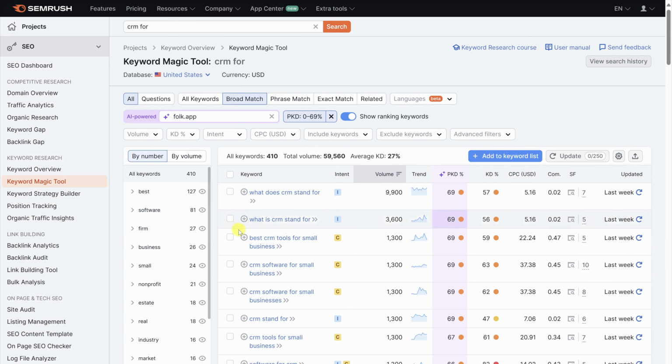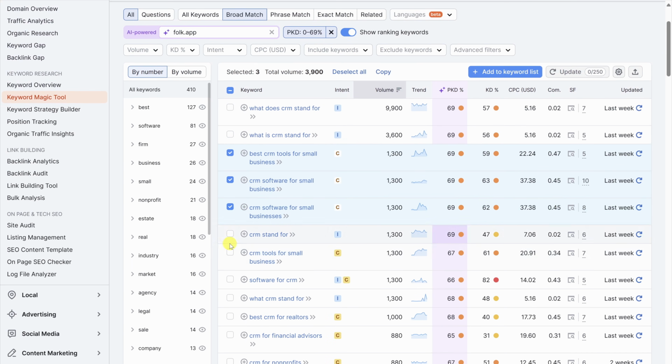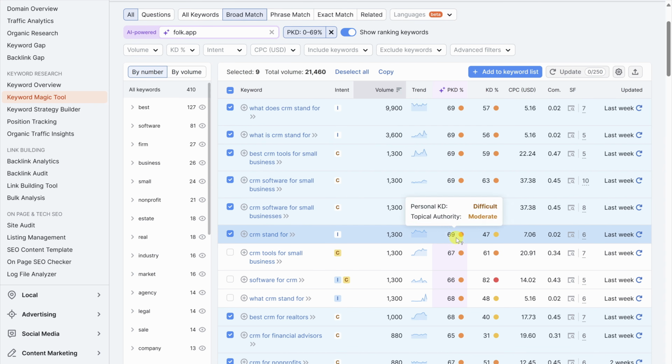Let's pick a few keywords to focus on. This is sorted by monthly search volume, so let's try to stay near the top. We'll choose a mix of commercial keywords like CRM for small businesses, CRM for realtors, for financial advisors, nonprofits, and some informational ones like what does CRM stand for, what is CRM, and so on. Even though these might be really tough for us to go after, the fact is that we're in this market and we're in this space, and we need to be treated as more of an authority on these topics.